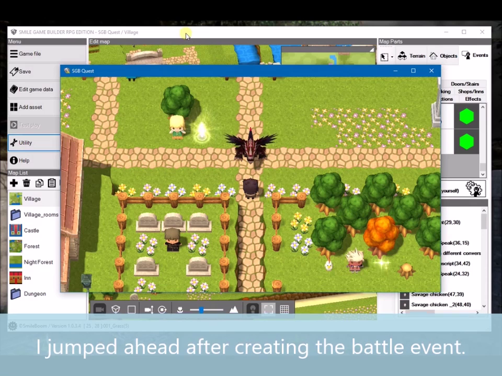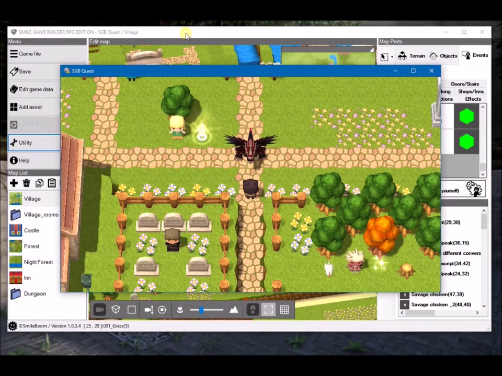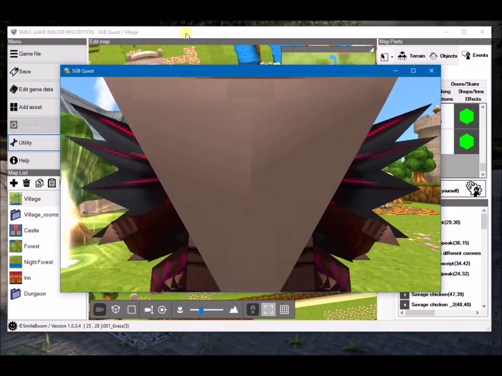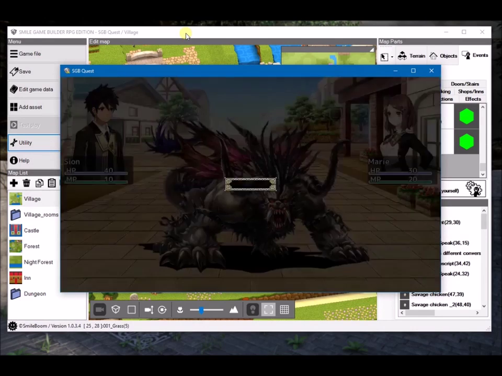Okay, what I did was I just changed it a bit, so you can test the battles. That's a bit weird.